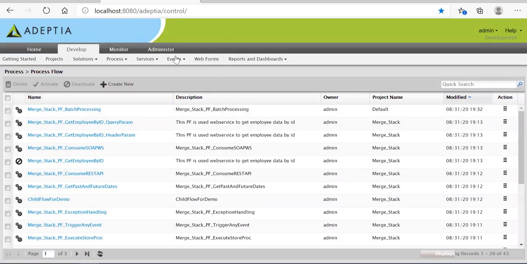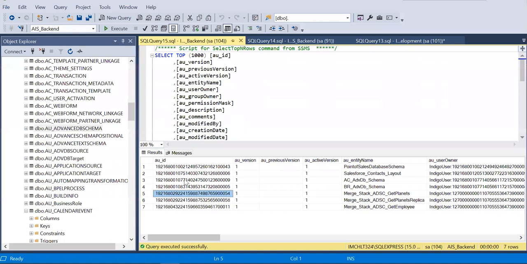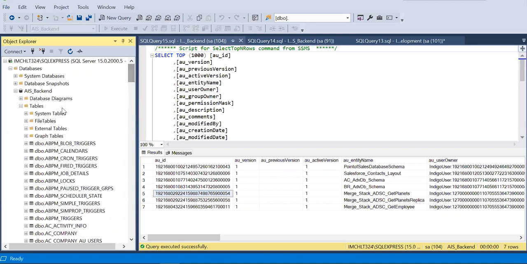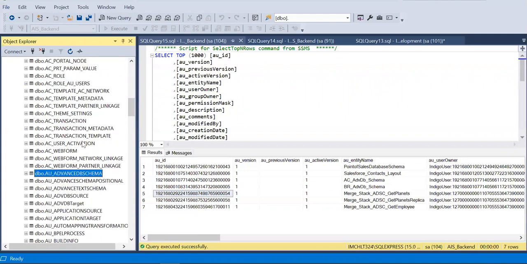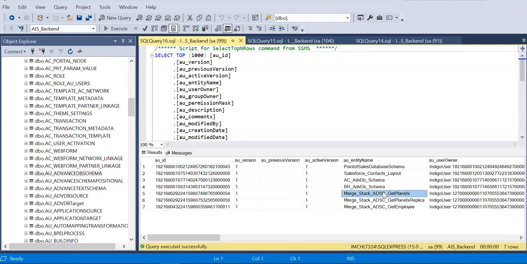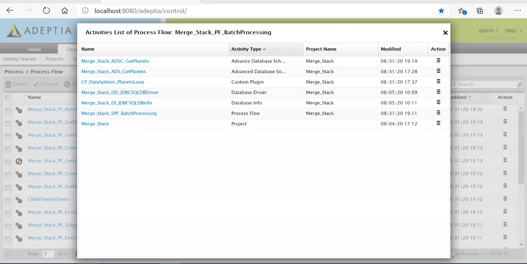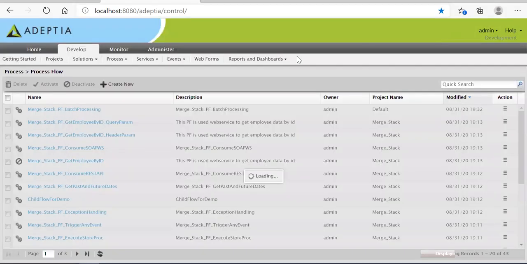So migration to the next environment is nothing but creating all these artifacts in the backend tables of that environment. Okay, so you might have seen these tables while installing Adaptia. So every artifact is associated with a separate table in the backend. So if I go and select this, you can see it here. This is the artifact which we are using in our process flow right now. So let's go back to Adaptia and see how we can export these artifacts.